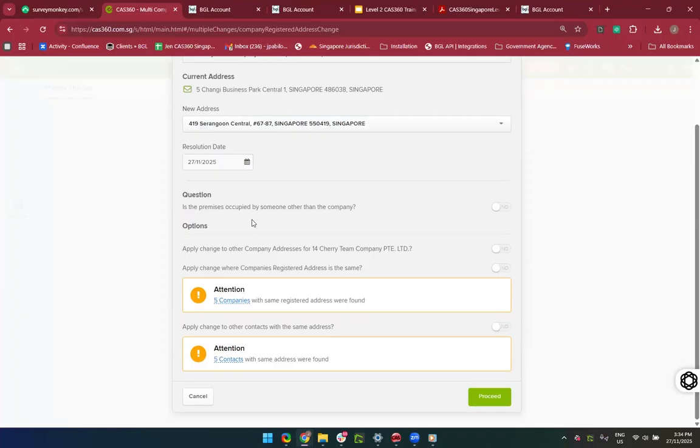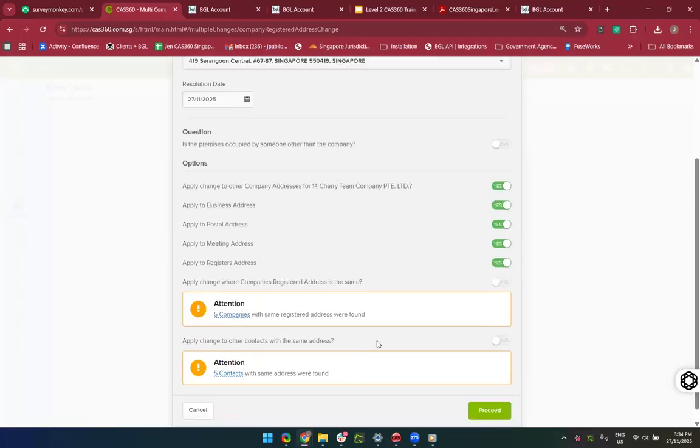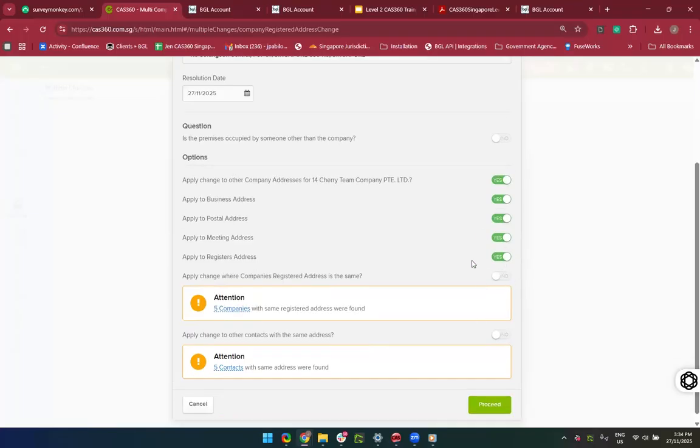So in the questionnaire, it will ask whether someone else is occupying that office. You can simply ignore this part. It will also prompt you with a questionnaire on whether to apply this company address to other addresses under your 14 Cherry. If yes, you can switch on the toggle button. You can switch it on, for example, for the business, postal, meeting addresses. And if it's also applicable for registers, you can switch the toggle button on.